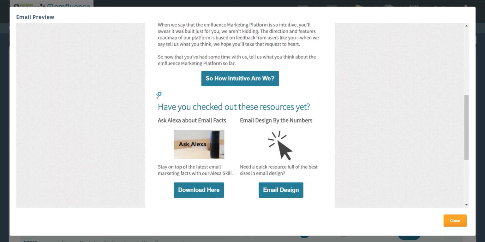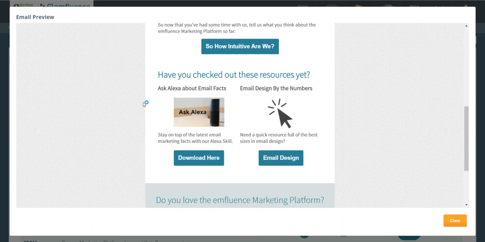We're also going to incorporate some other resources here. For us, we have an email designed by the numbers. That's a really helpful resource letting people know about these different numbers they could use in their email program. And we also have an Ask Alexa skill that we're offering as a download.